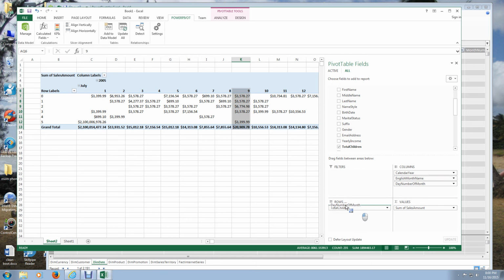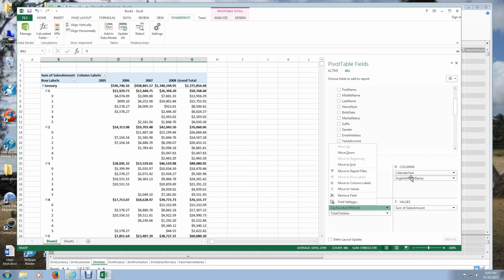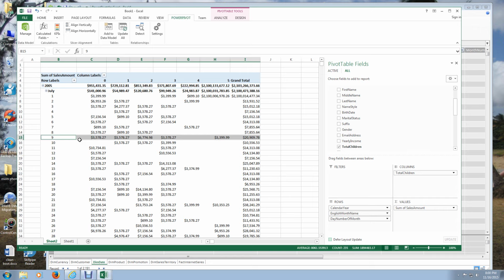Let's go back the other way. I changed my mind, so we'll put this back. So you've got changing the column and rows around. Okay, so back this way, total children up on the top. Anyway, you get a kind of a clue of how you move things around in the pivot table in this here chart. So I've got that done.